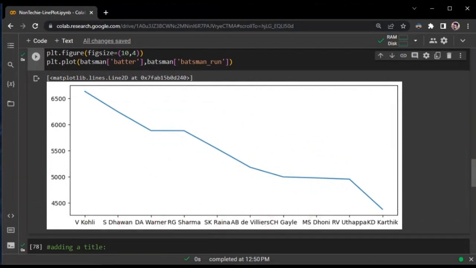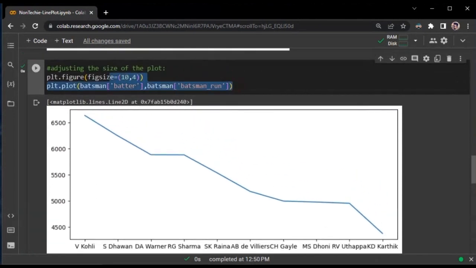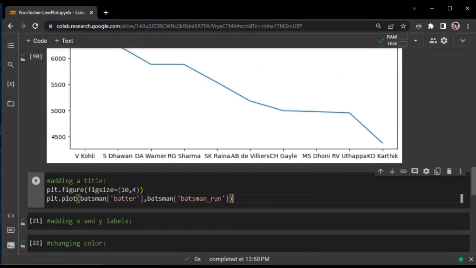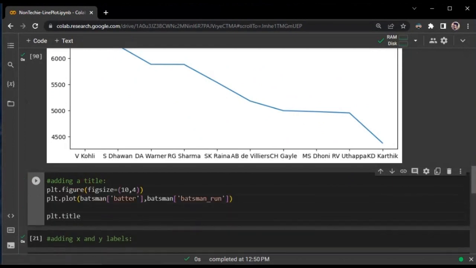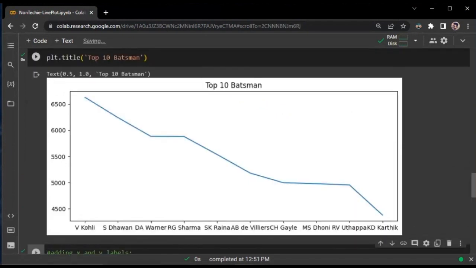But we also need to add a title to understand the graph. So we will see how to add a title. I will copy this code again, paste it here, and write plt.title, passing the name top 10 batsmen. And when you run it, you will see the graph with the title named top 10 batsmen.